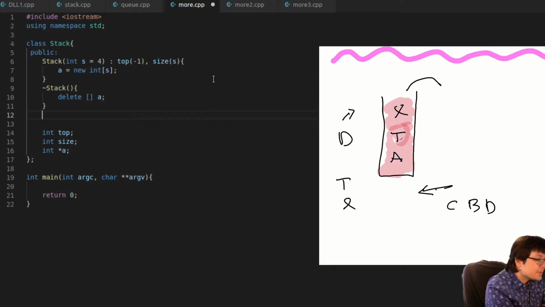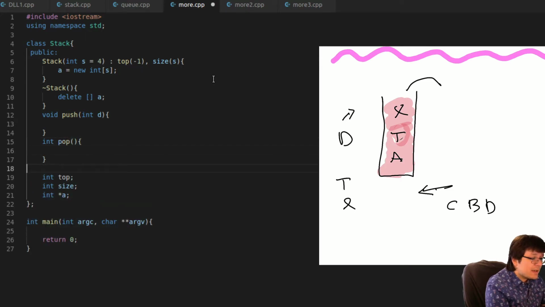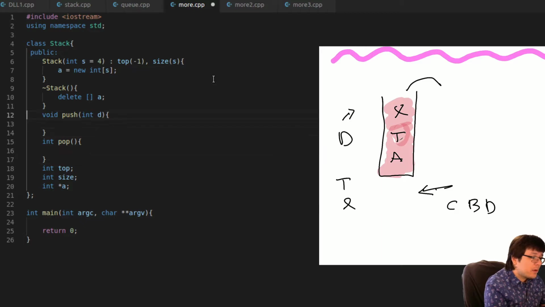So we did that. And now we're going to have to implement our push and pop. Push is a function that requires a parameter, which is the data item that we're pushing into the stack. And pop is a value returning function that returns whatever we are popping from the stack. So something like that. And I'm just going to make them inline in this case, again, just to speed up coding.